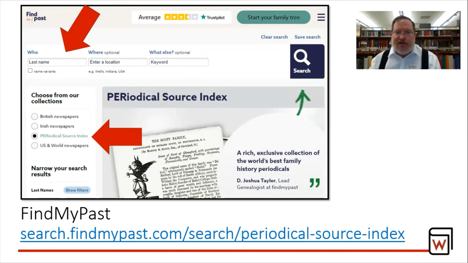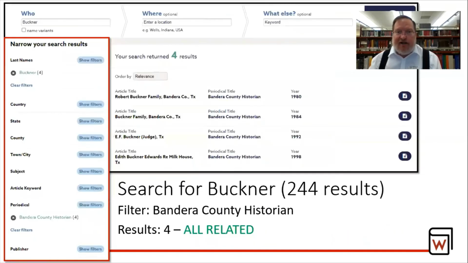I want to show you quickly, there are filters on here. One of the filters you can use is to put in a surname and filter it by publication title. So if you know where your ancestor lived, a good search would be your surname and the publication that you discovered for that geographic area. In my case, it is the Bandera County Historian in Bandera County, Texas. So I put in Buckner and that filtered to that particular title. I got 4 hits, and every one of these 4 hits are my direct ancestors.